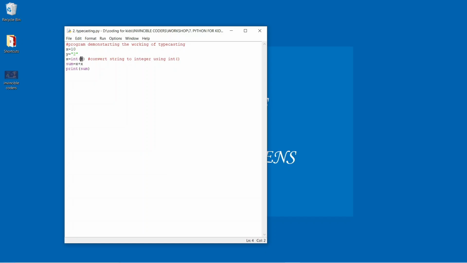Whatever the value of y is there, that is supposed to be converted into an integer using this function, and whatever the output will be of this function generated, it will be stored in this variable x, and then we are going to add it twice, and the value will be stored in this particular variable, which is sum, and by the end we are going to print it.